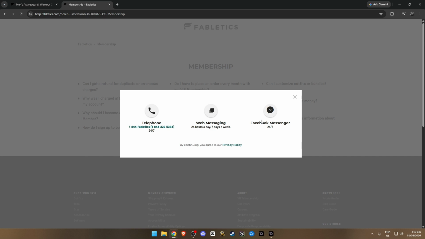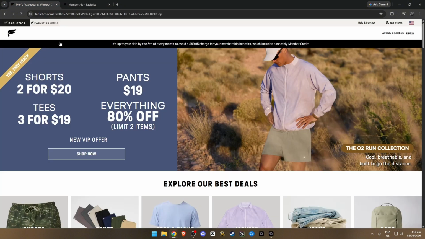Provide all necessary information that they needed from you so that your VIP membership will be completely canceled and there are no cancellation fees once again. But note that these specific requests may take up to 30 days to fully process depending on your region. But that's it. That's how you cancel your Fabletics VIP membership.